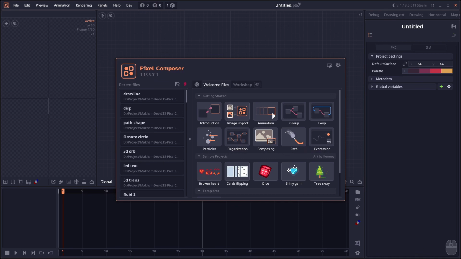Welcome to Pixel Composer 1.18.6. This version is coming with a bunch of new node improvements and user interface improvements, same as all the previous ones. So let's get through it.